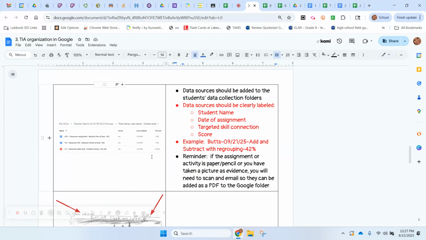So data sources should be clearly labeled. They should be student name, date of assignment, the targeted skill connection, and the score. So here's an example. Butts 9/21/25, add and subtract with regrouping 42%. So just a reminder, if you're making a copy of a paper pencil assignment or you've taken a picture of something they've done in the classroom, you'll need to scan and email that so it can be uploaded as a PDF to your Google folder. If you're using a CFA or something straight from Eduphoria, then you can save that straight as a PDF into the student's data folder.